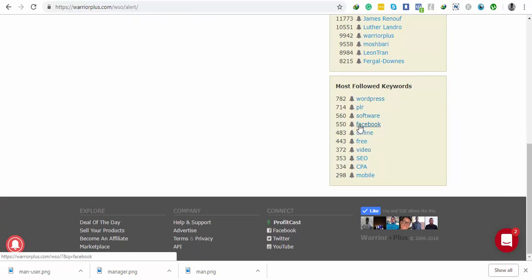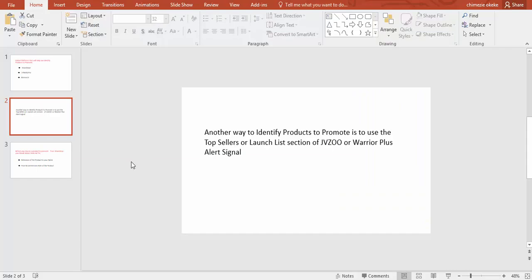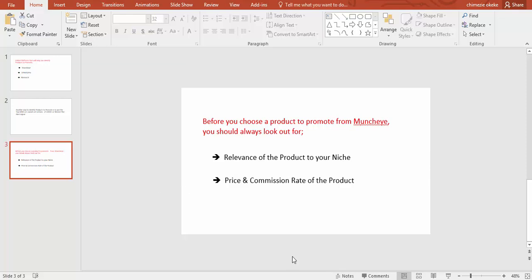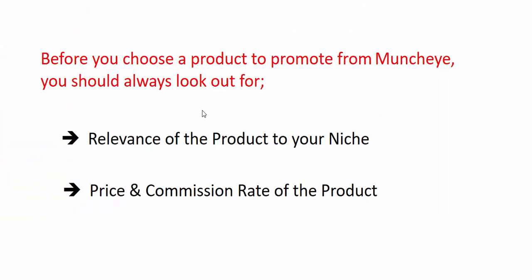So I've shown you now the different strategies you use in finding different products to promote. Let me repeat that when looking for a product, you should go for the one that will be relevant to your audience. It's important you do this.